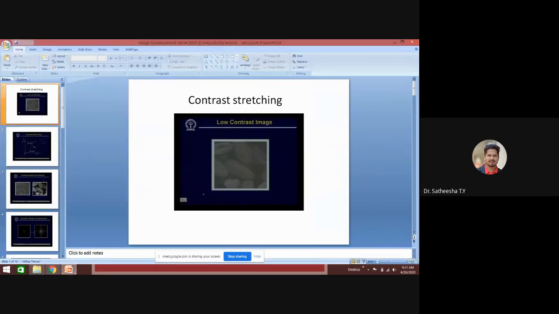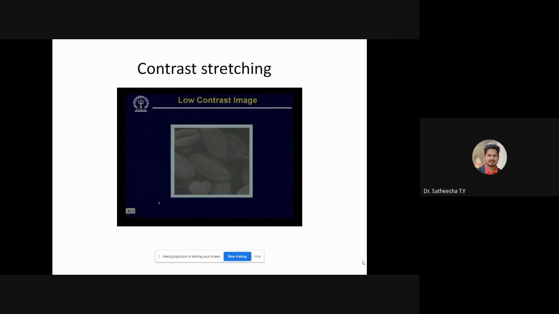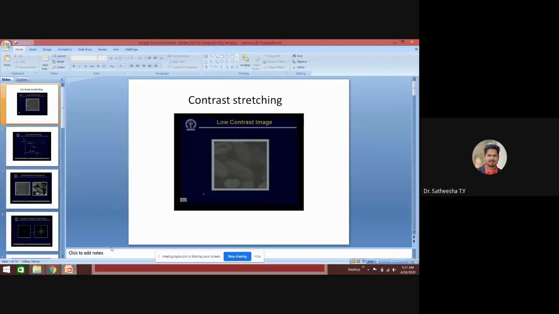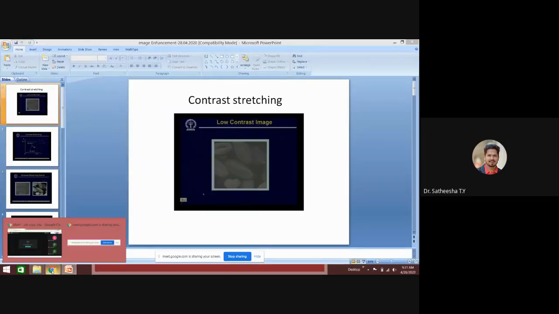So now we'll start the session. And yesterday we discussed the introductory part of the image enhancement technique.